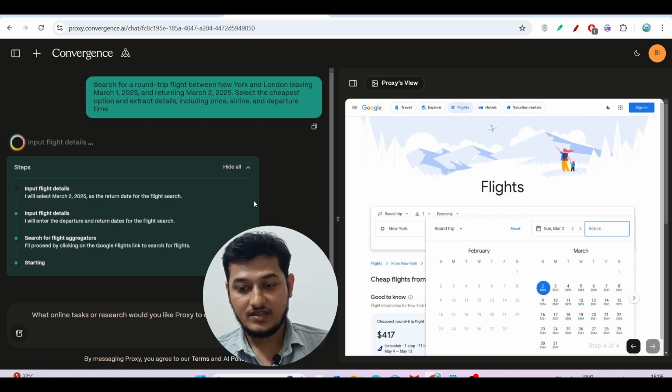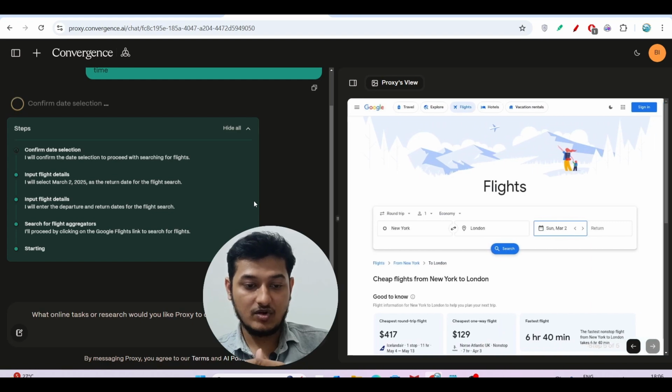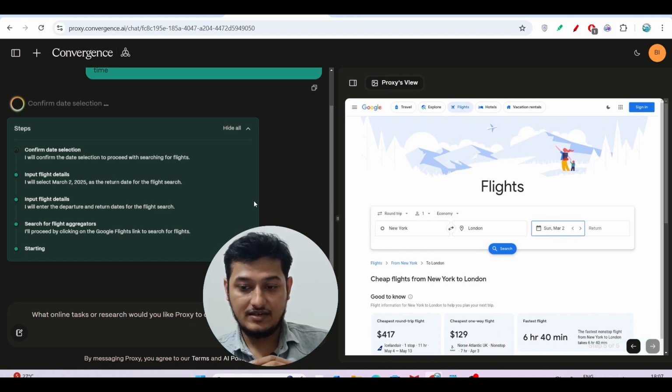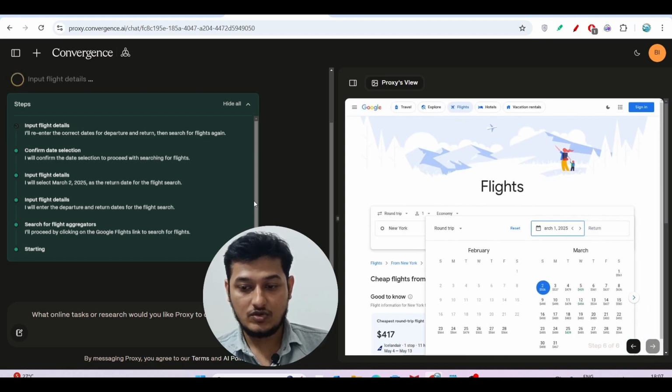And after that it is putting the returning date, okay. And on the left hand side you see all of the step by step information they are printing, and they are showing the task, okay. Whenever you see the completed status on the left hand side, then you will understand that yes, the search got completed. Okay, so now also it is doing all of these things.